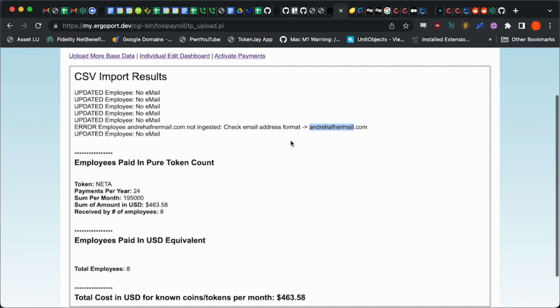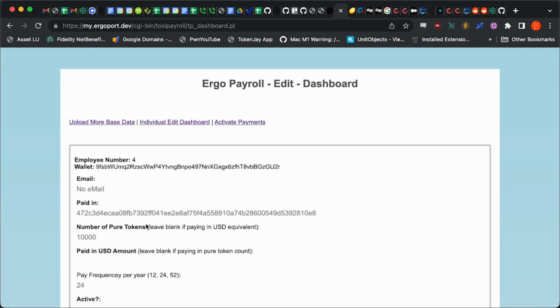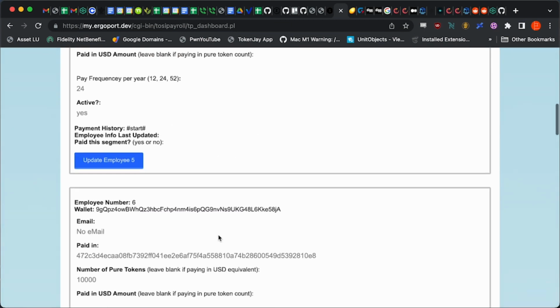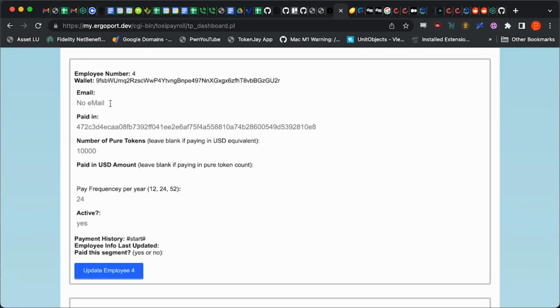Okay, so moving on, we have an individual edit dashboard where we can individually edit each person that we've uploaded. We can set their email address here if we want to.